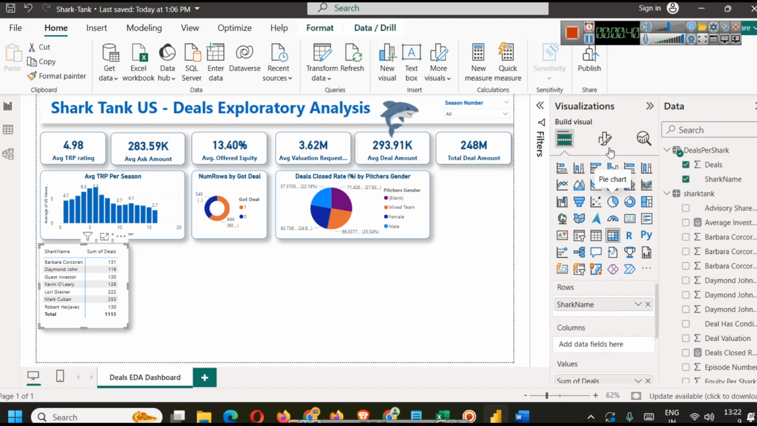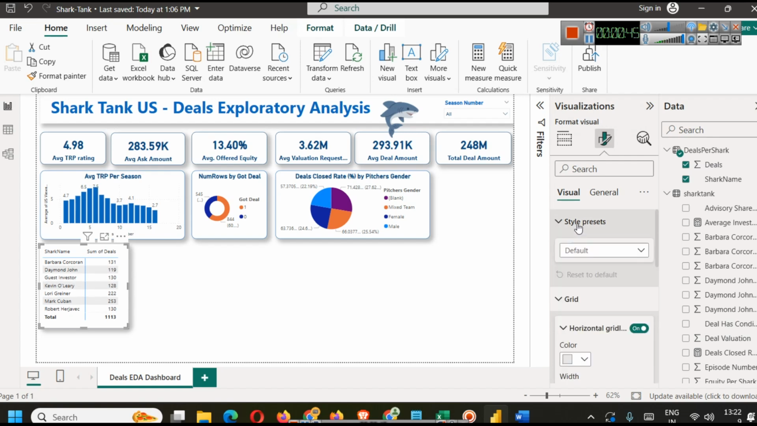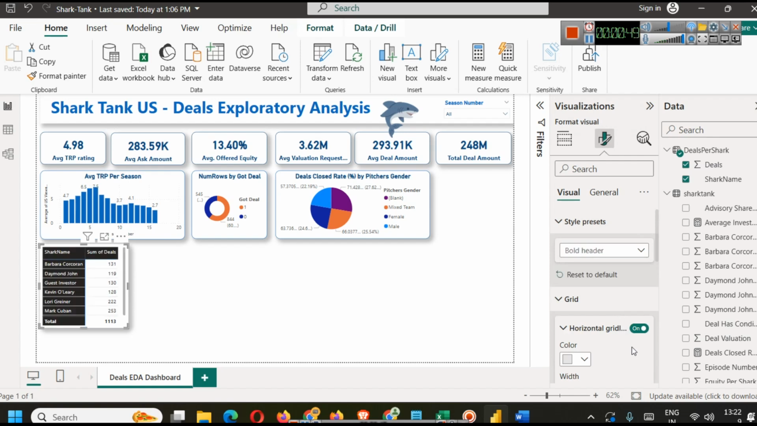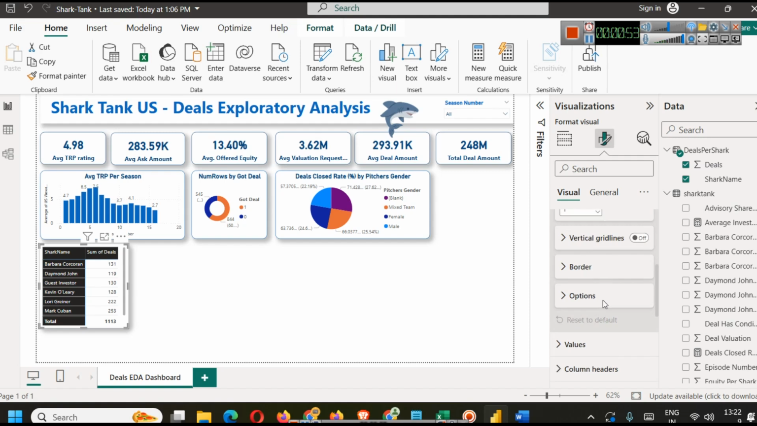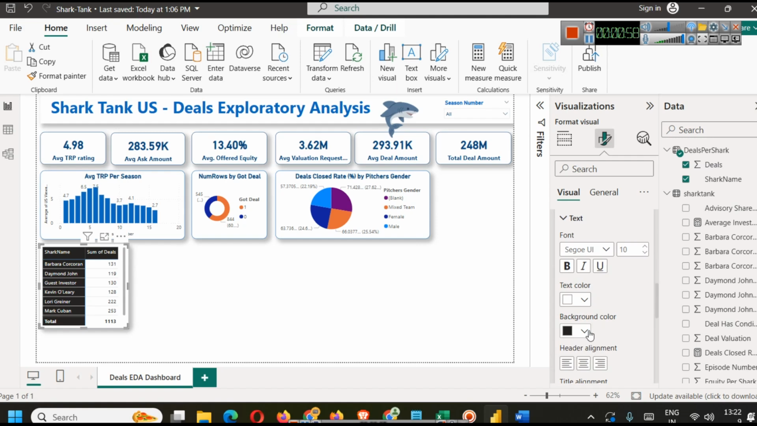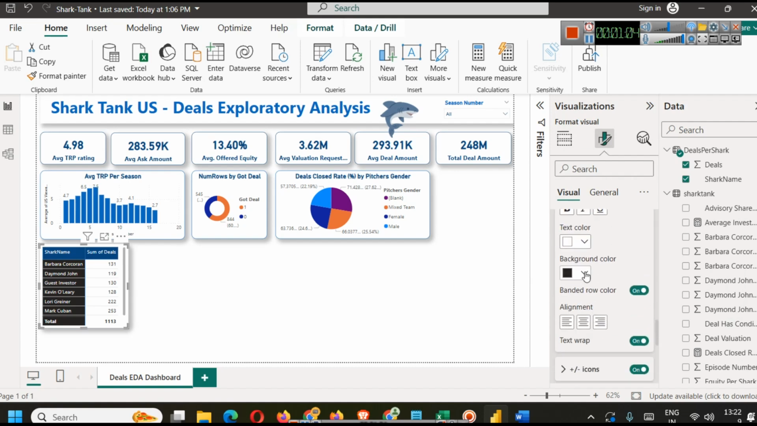We have different options now. So here we have grid, whether you want the horizontal grid, your style preset like you want bold header. If you are selecting the bold header, then you have different type of options as your column header, background color. So you can also select your row headers, background color. Let's say we select something like this.